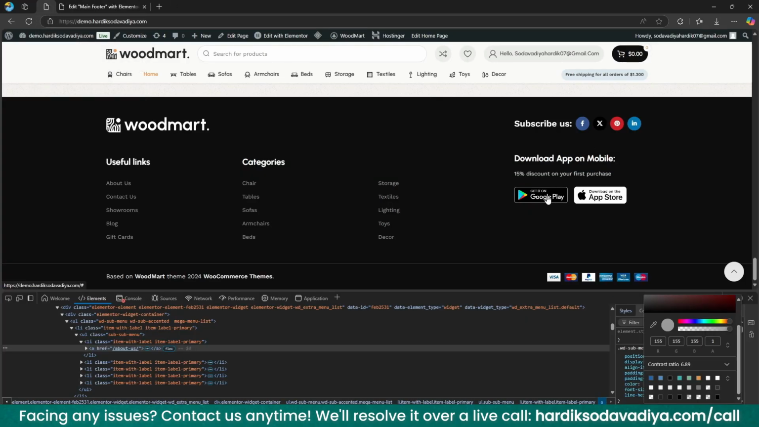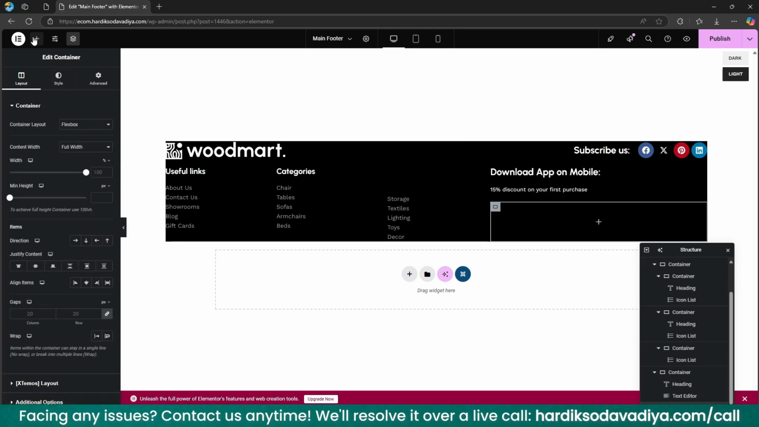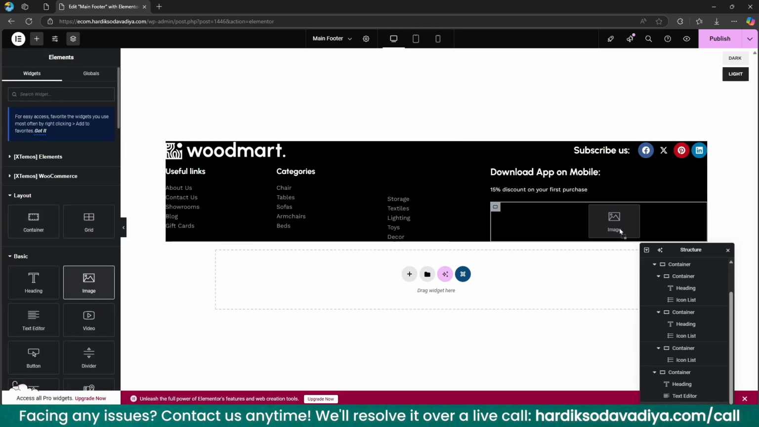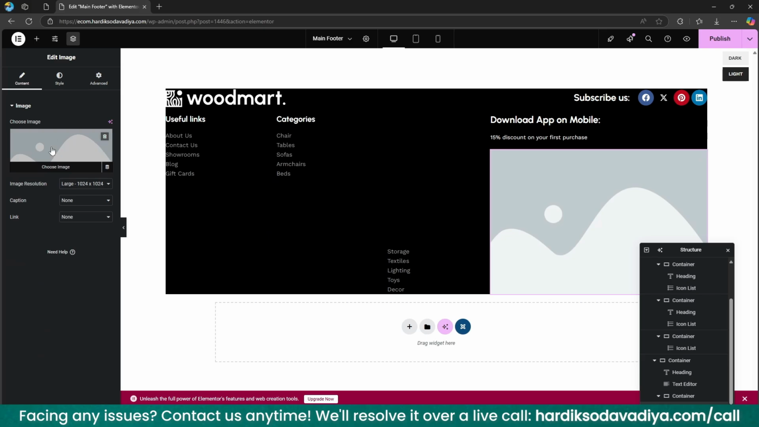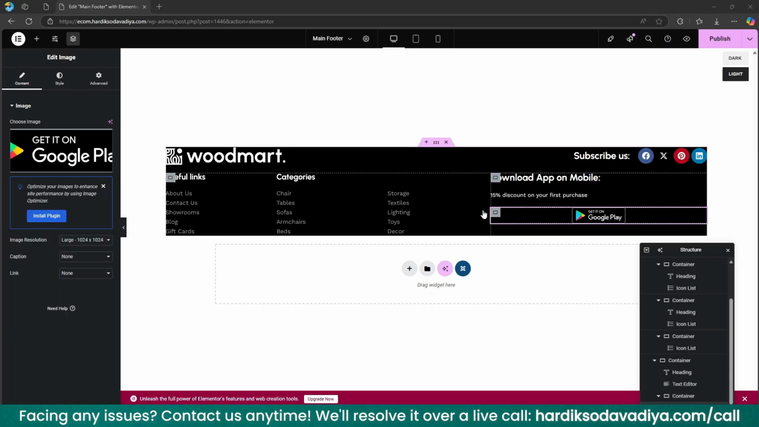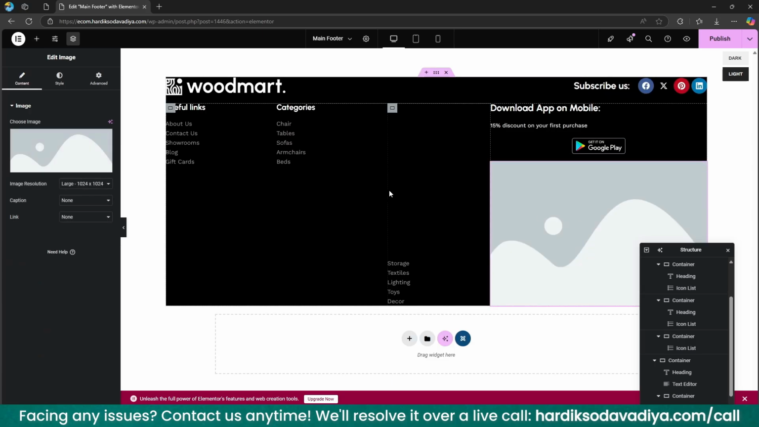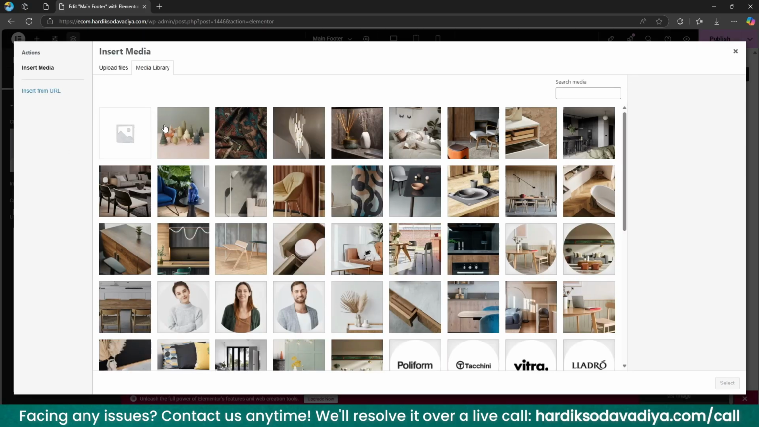And then for these two images, if you take a look, they are separate. So we need to add another section here. First of all, we will take an image. You can upload the image, or you can choose from the media library if you already have that image. Okay, this is one image. We will take another image from here.